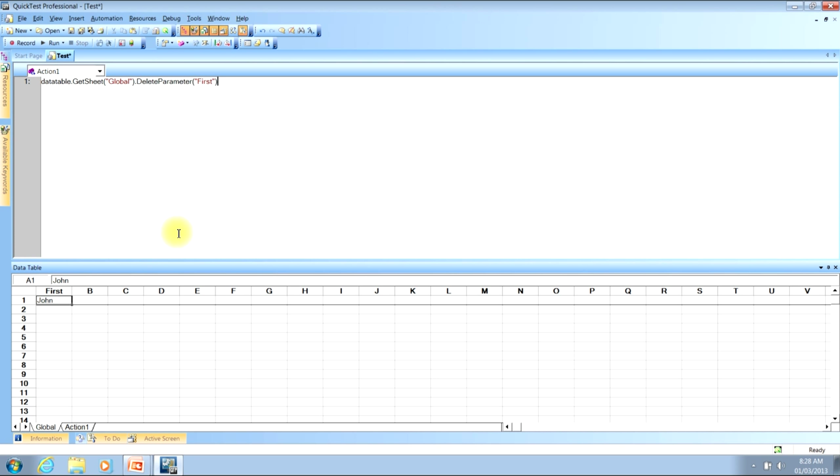Now when you delete a parameter, it only deletes the parameter on the runtime data table. By runtime, what I mean is if you delete a parameter during a test run, the parameter will only stay deleted while that test is running. So for example, since the first parameter already exists, if we delete it during a test run, once the test run stops, that first parameter will come back again and we'll see it. So it doesn't delete it permanently. It's only while the test is running.